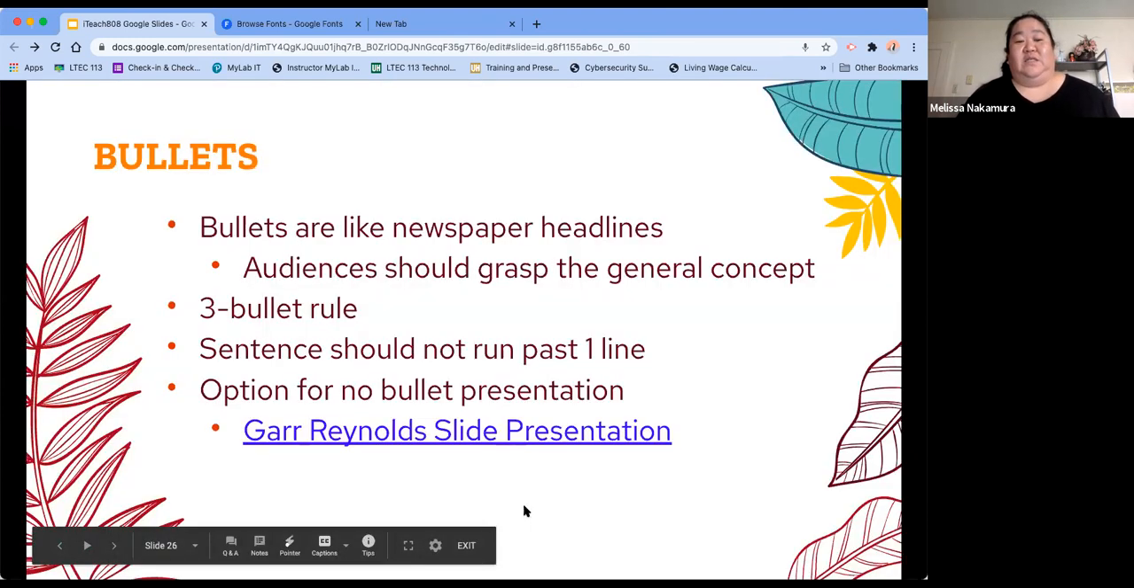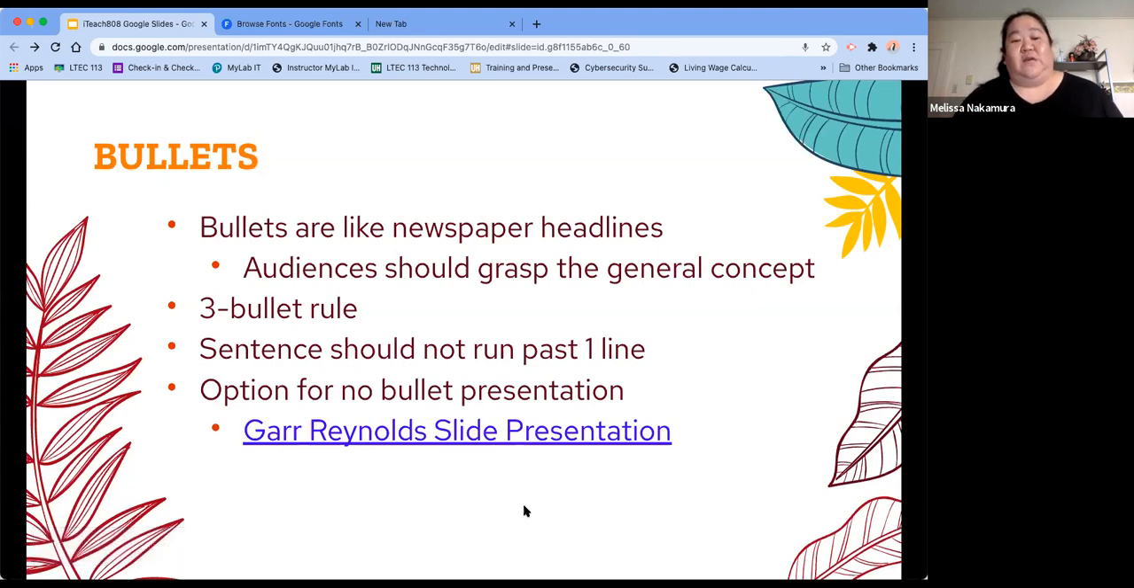Bullet points, generally you want to kind of do it like newspaper headliners, right? Short. Don't do your whole paragraph of what you're talking about, right? Preferably 3 bullets per slide. I have 4. Yeah, that's okay. It's not too bad. Sentences should not pass 1 line generally. Okay, but it happens, right?